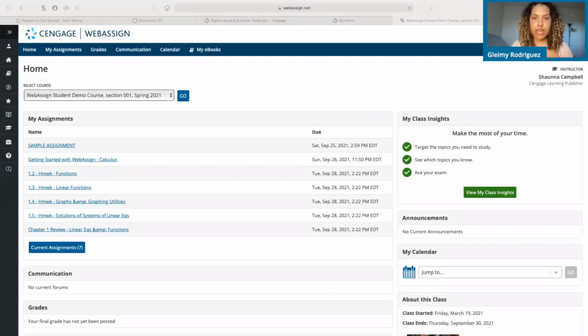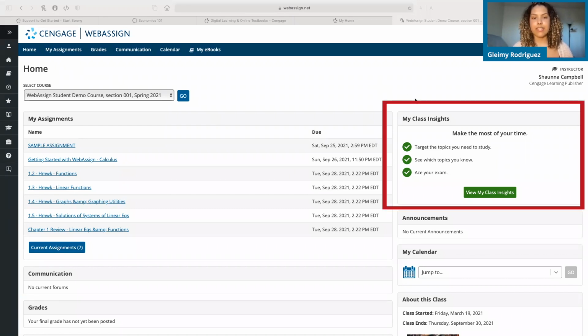Once you're in WebAssign, you'll have access to your eBook, assignments, resources, and more. On the left side of your homepage, you'll find all of your current class assignments and their due dates. You can also click My Assignments at the top to view all of your assignments along with your grades. Now on the right, you'll also see My Class Insights. This tool pulls in all of your progress from your past assignments and tells you which topics you need to work on. You can also access extra practice for your trouble areas.